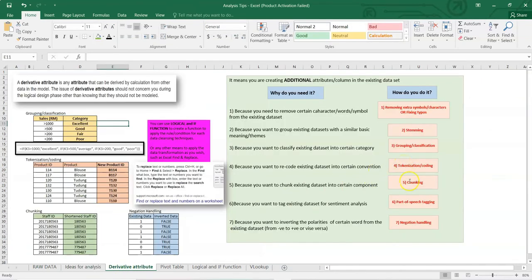And then the fifth one is chunking. So maybe you want to chunk an existing data set into certain components. For example, the staff ID is maybe too long. Probably they created the staff ID based on the student ID with the year of intake, so you might not want that. You say, oh, it's too long, then you want to chunk the data. So you just remove the 2017. You can use find and replace, for example, but this is not what I explained here. It's not what you have to apply in your project.